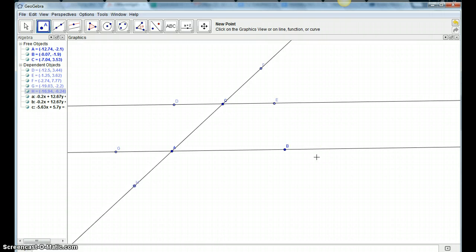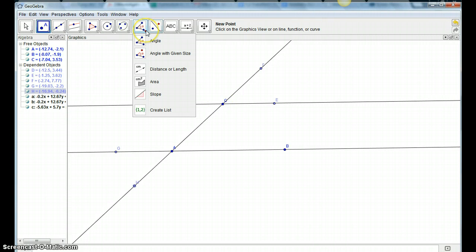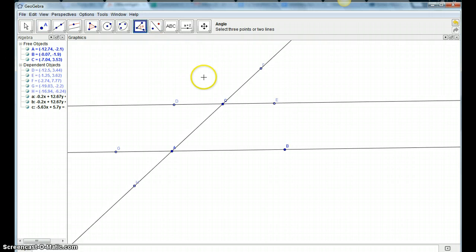Now that we have our points created, the next step is to measure our angles. To do that, we can use our angle measure tool, which is right here. You're going to click on your angle tool, and you always want to select it in counterclockwise order. So if I wanted to measure angle ECF, I would select it in that order, E, C, then F.